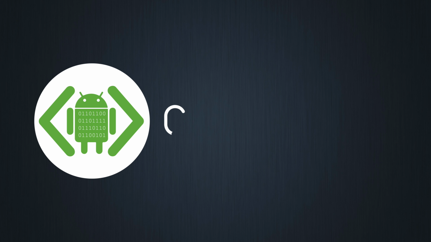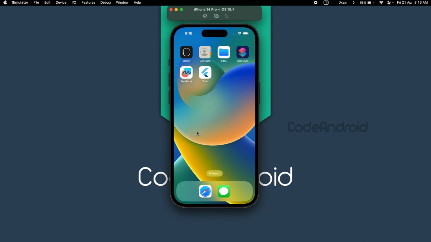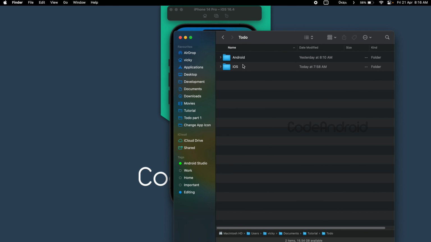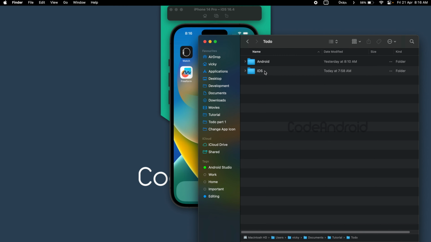In the previous tutorials, we created the To-Do app where we had the default Flutter icon as an app icon. In this video, we'll see how to change this Flutter icon into our own custom icon. First, we need the app icon which we need to set as an app icon. But we need this icon differently for Android and iOS.